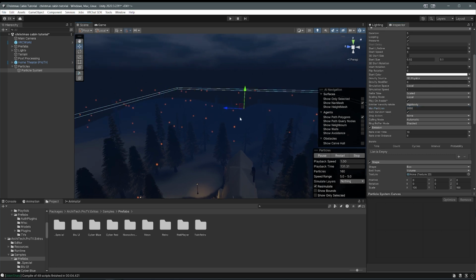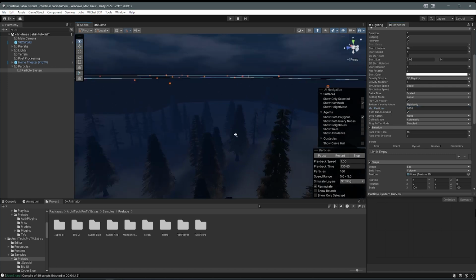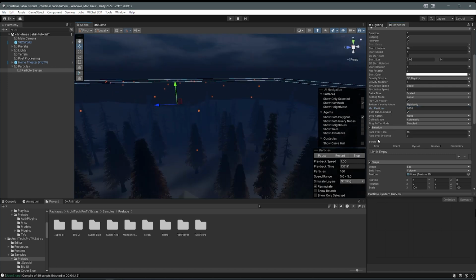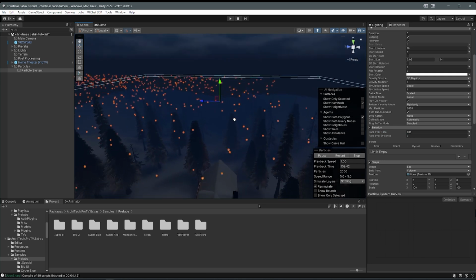This is the amount of particles that spawn into existence. The rate over time is the amount that spawn into existence, and the max is the max amount. So if we do this to like 2,000, it will spawn 2,000 at one time, and then it will not spawn anymore until they've all disappeared because our max particle is 2,000. But lucky for us, we don't want 2,000. We can do something like 200.